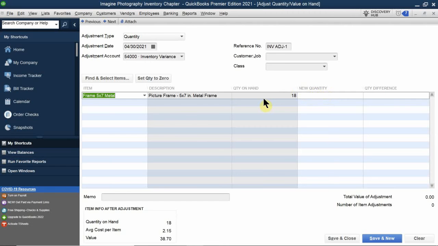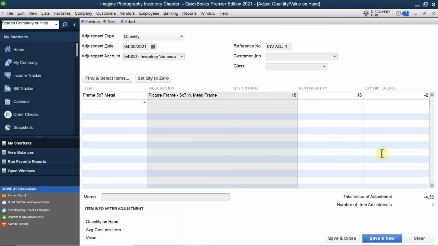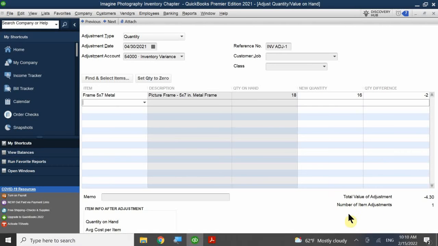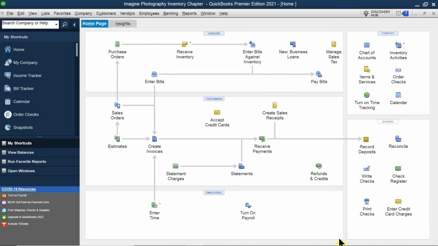So how much am I going to adjust it? Right now, the quantity on hand says that I have 18. But in reality, maybe I took 2 of those metal picture frames and decided to put them on display. So I now have 16 available to sell, because obviously you're not going to sell the ones that are on display. So I'm going to adjust my inventory by 2, and it gives you right here that you're going to adjust it by 2. I'm going to save and close. Again, if you run your inventory stock status, now it's going to go from 18 to 16.